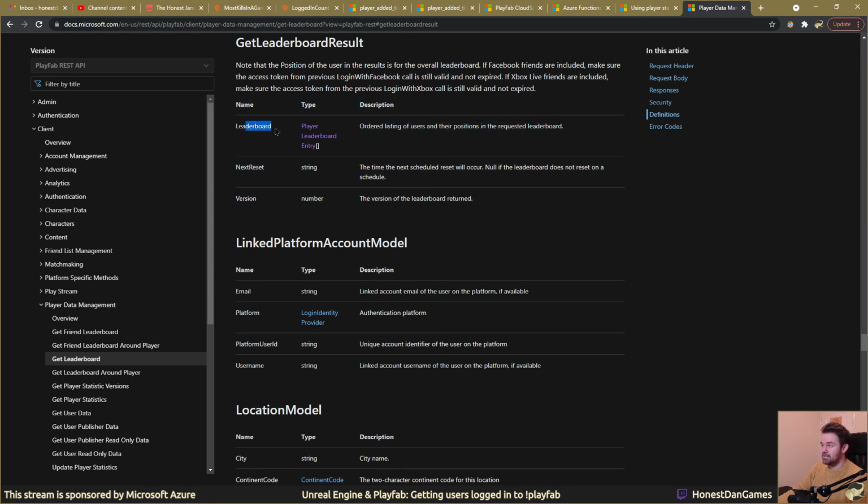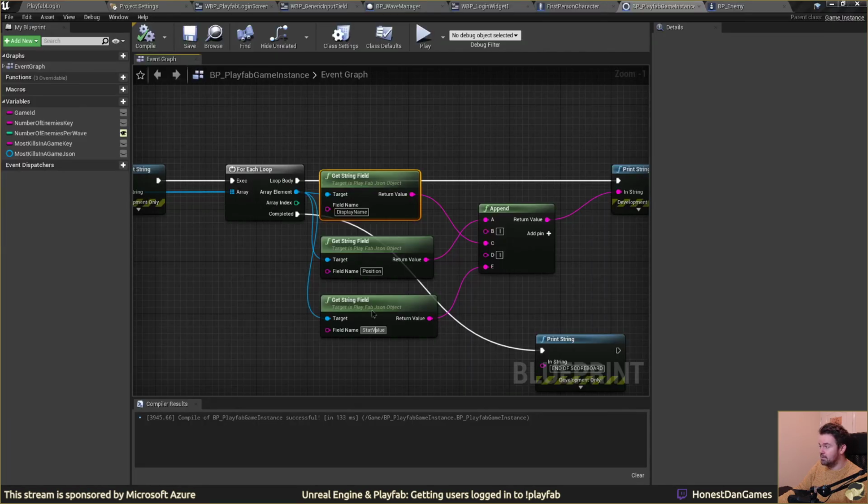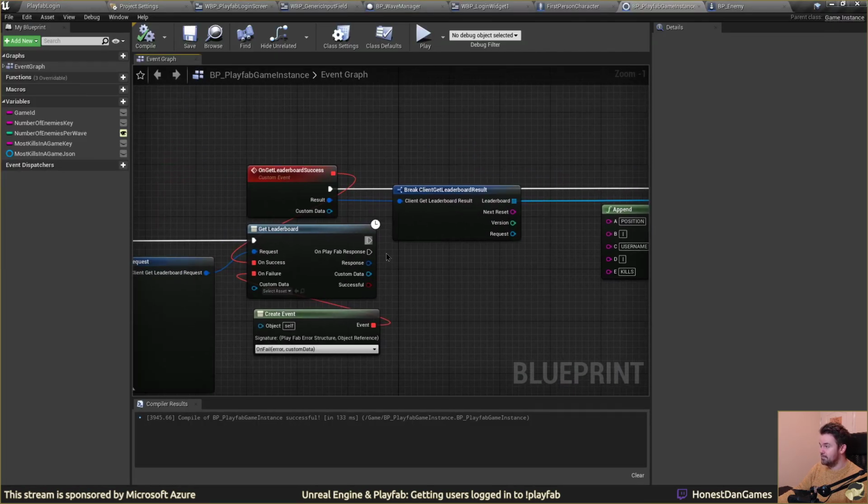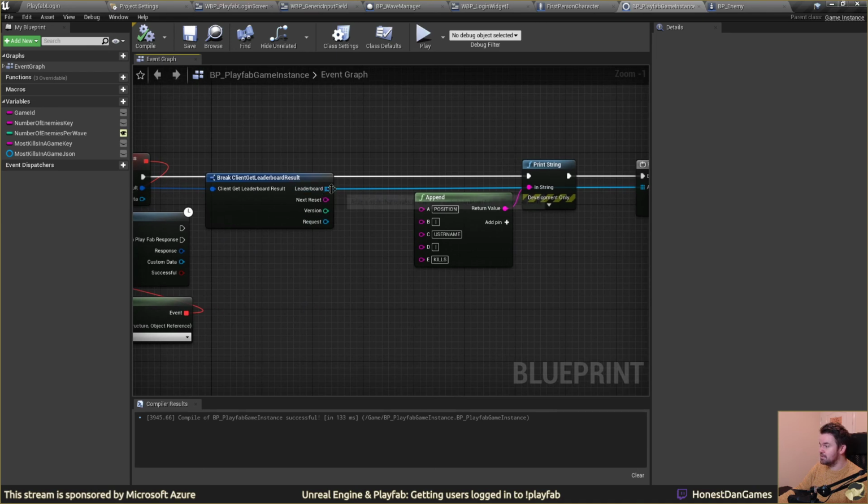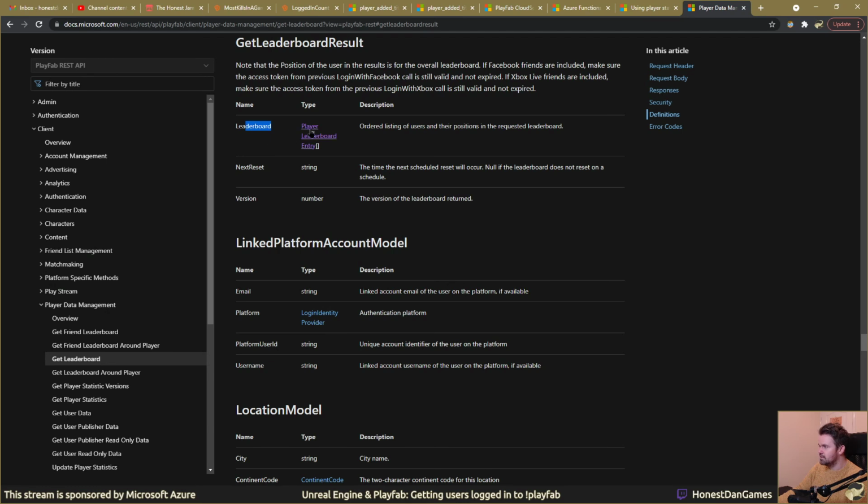So we would then want to access the leaderboard, and we found out that the Unreal SDK for Playfab automatically just gives us that leaderboard array, which was handy because you can get the version out of there like that. Can you see next reset and version? So we could just directly access that leaderboard part of that struct. And then if you click on each one of these, it's an array. We know that by the double brackets afterwards.